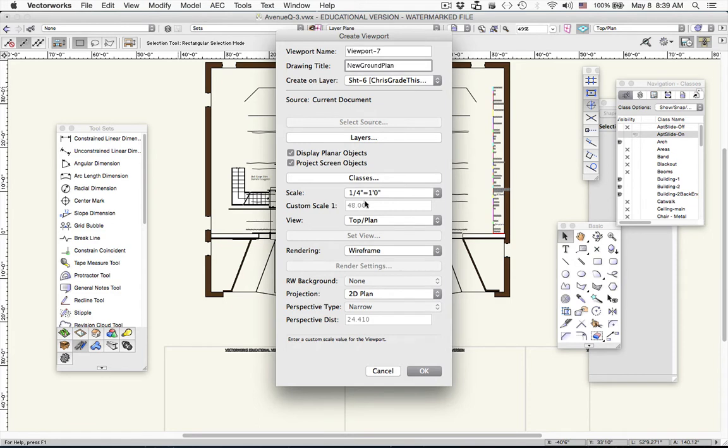We're going to check here. We need to be in quarter scale. We're doing ground plan, so top plan view is exactly what we need to be in, and wireframe rendering is just fine for this. Okay. Click OK.